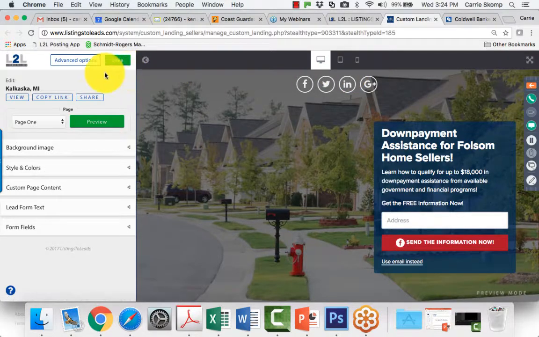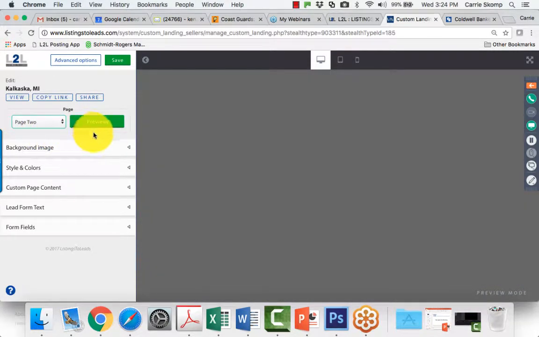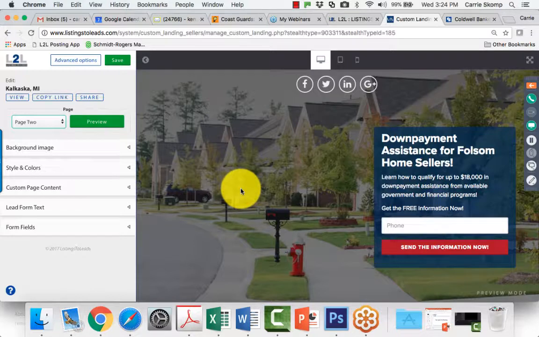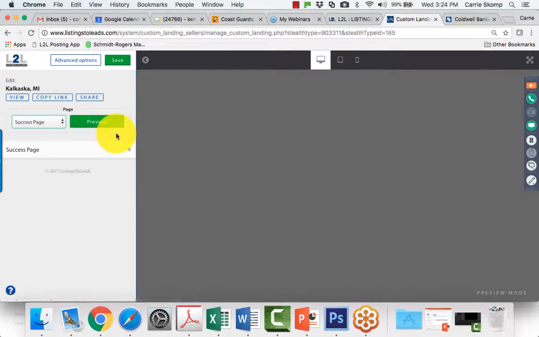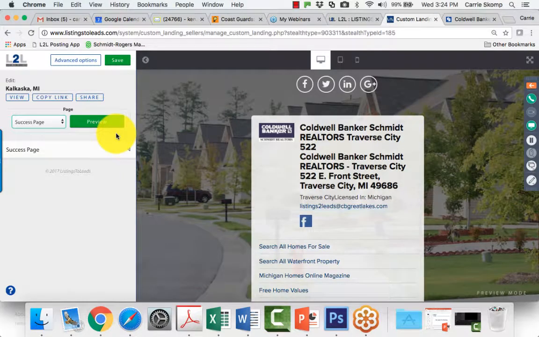You have some options. Now we'll talk about advanced options in a minute, but you can see that right here we're looking at page 1. If you want to see what page 2 is going to look like, that's what their page 2 will look like once they're done through it, and then this is what the success page will look like once they've gone through the whole process. So that's how you can edit each individual page.